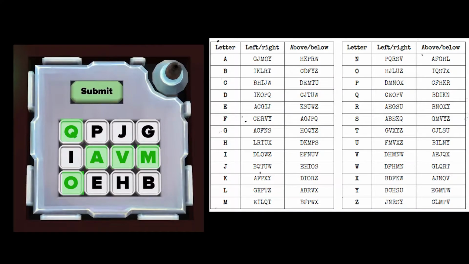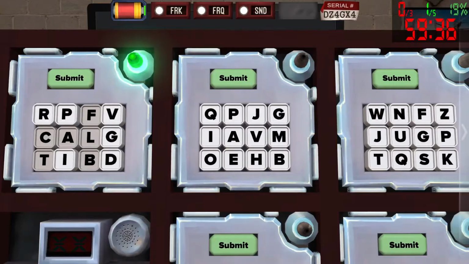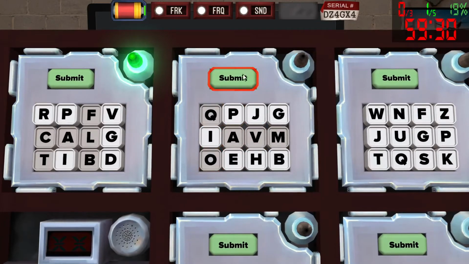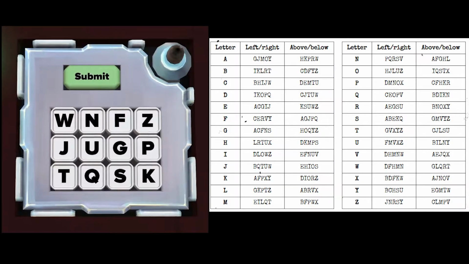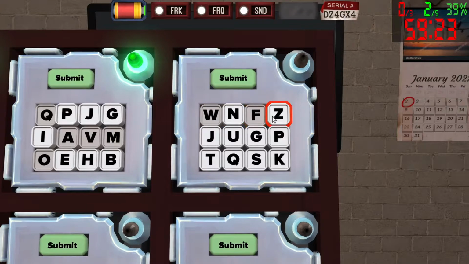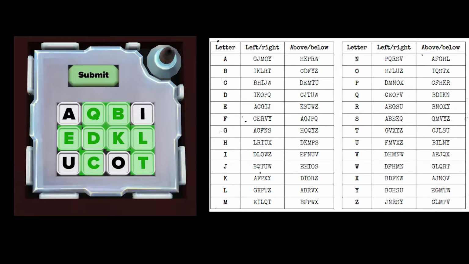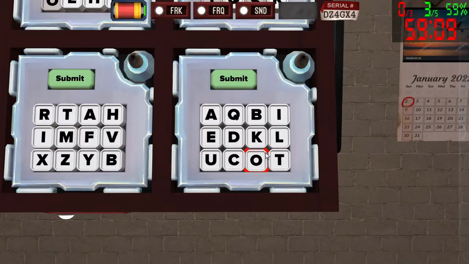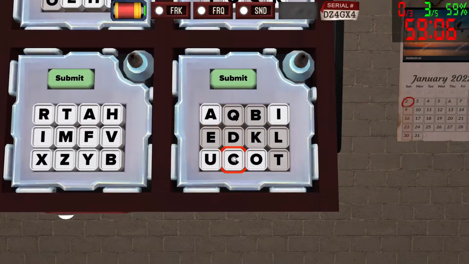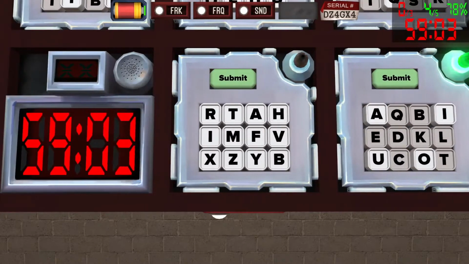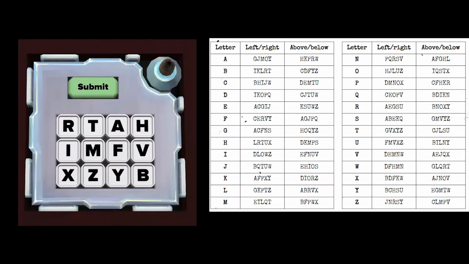We need to press Q, A, V, M, and O. We're pressing W, F, Z, J, U, P, T, and S. Press Q, B, E, D, K, L, C, and T. Finally, press M, F, Z, and Y.